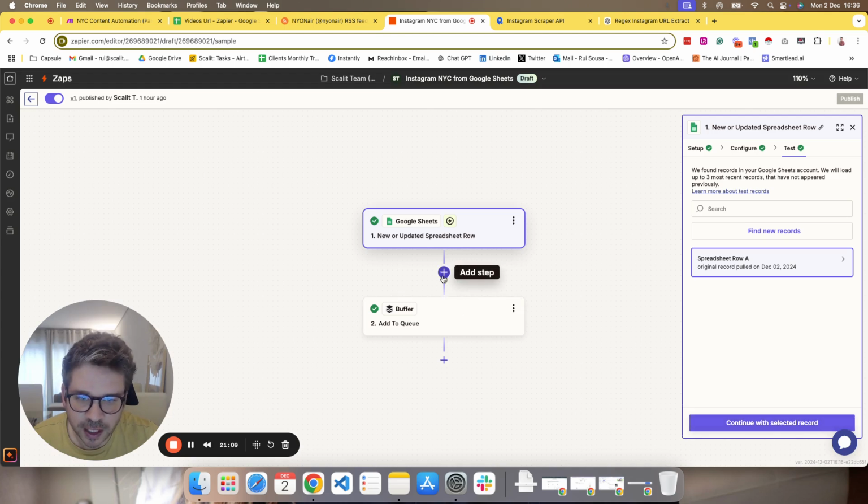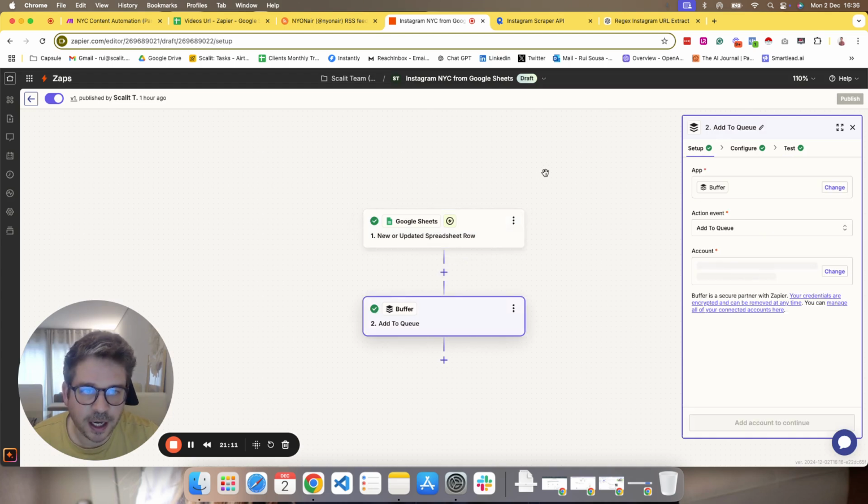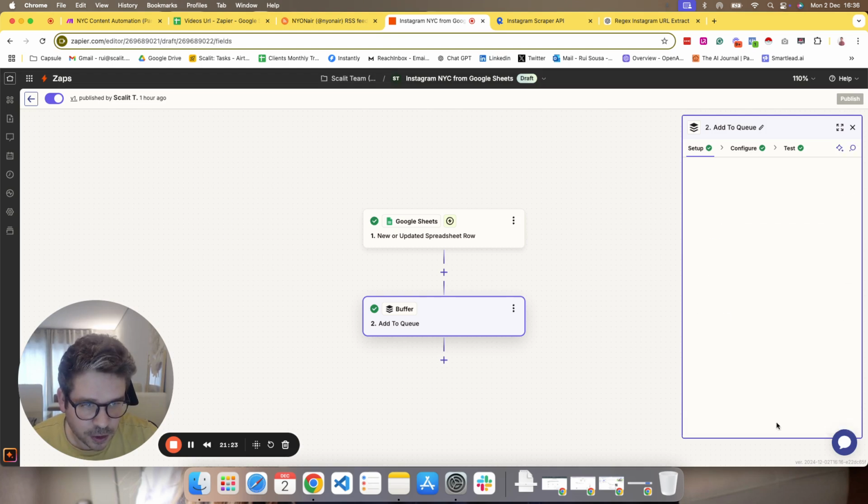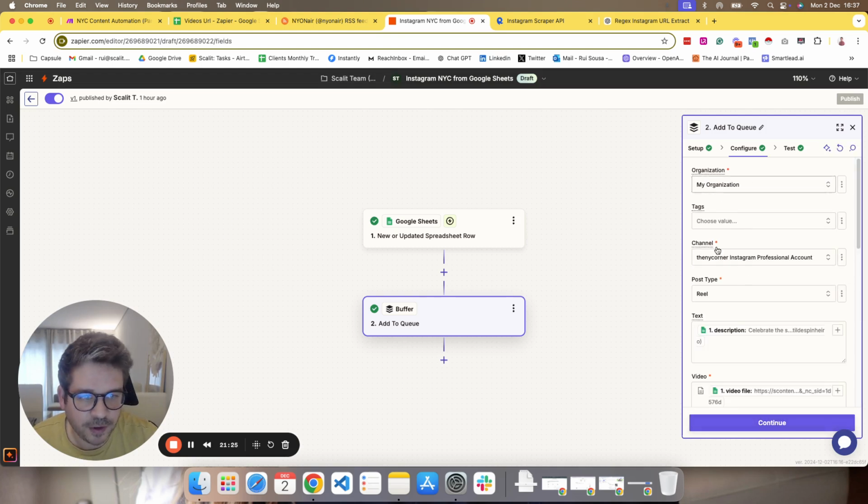Then you just have to click here, add step, and you add Buffer. And as I said, Buffer, it's our scheduling app. I'll show you in a second. But you connect Buffer here, and then add a queue will be your event because you want to add on queues for the dates you want to put it. And I'll show you how to do it. You click continue, and then as you can see here, we have to choose the channel.